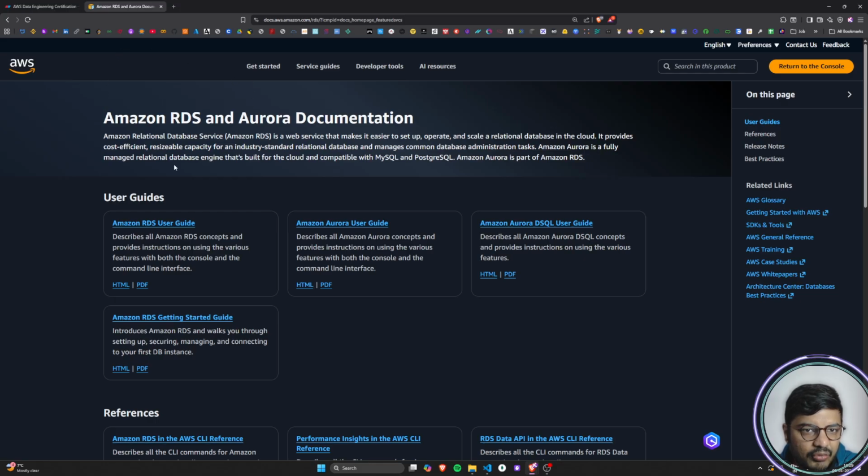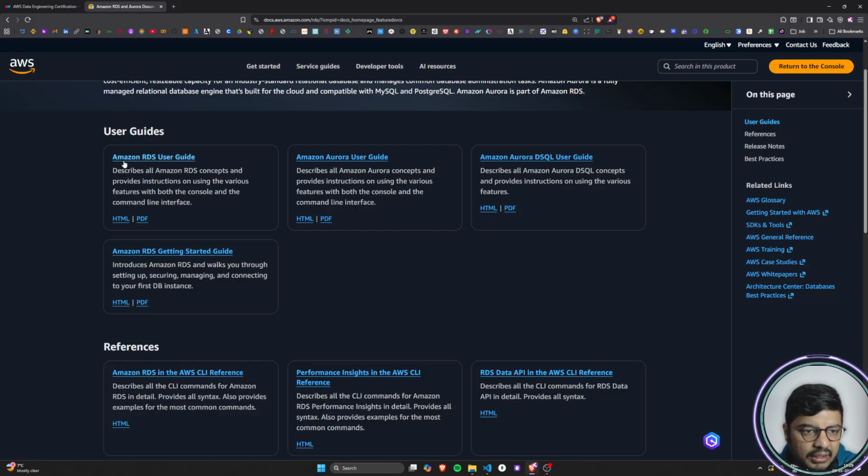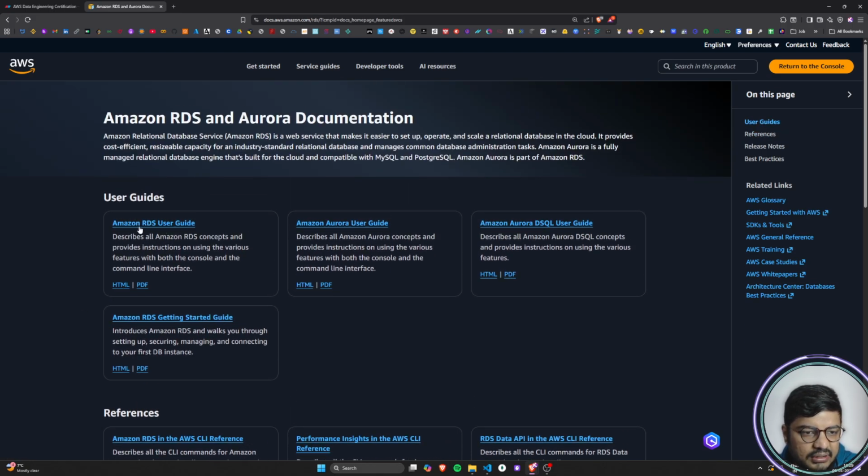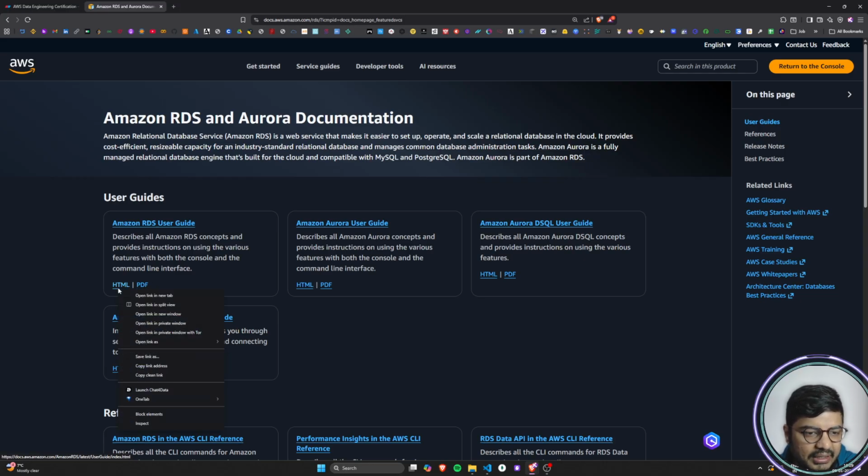Similarly, I have opened the documentation of our RDS and Aurora. So here we have the Amazon RDS User Guide, then the Amazon Aurora User Guide, then the Amazon Aurora DSQL User Guide, which is the distributed version of SQL, and the Amazon RDS Getting Started Guide. Okay? So what I can do is click on this RDS User Guide, and I can go ahead with the PDF part. I can also go ahead with the HTML version.